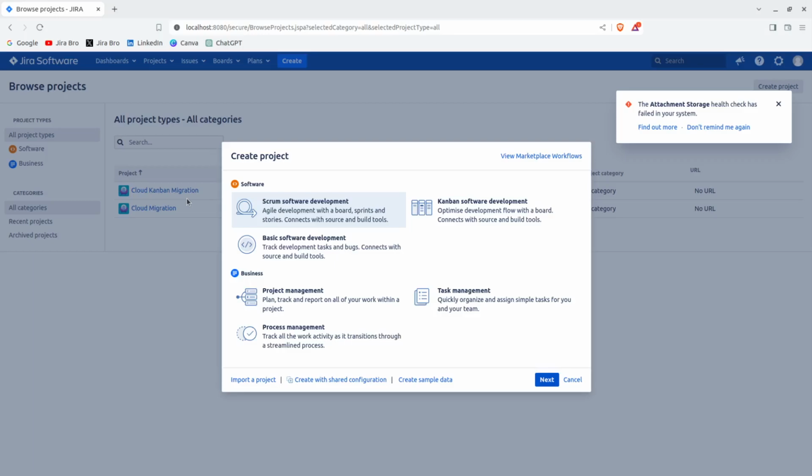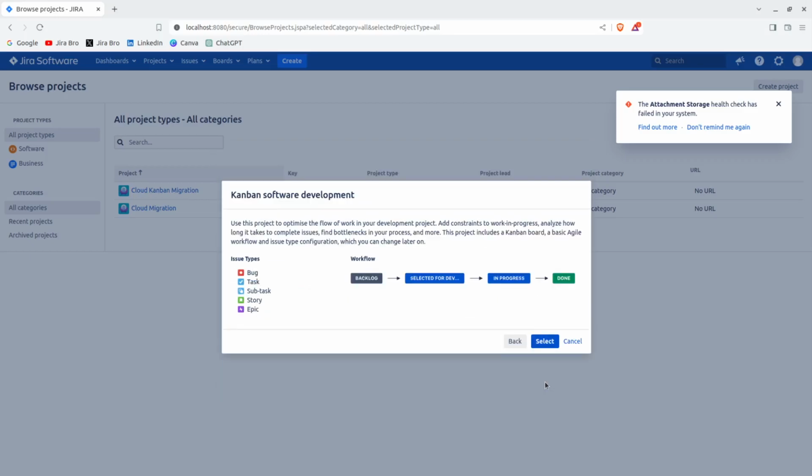And in the software, basically it's also the same. So you have the Scrum, you have the Kanban, and also you have something that is actually called the basic software development, which is to track development tasks and bugs, which is actually a bug tracking project. So in today's video, we're going to keep things simple and neat. As you can see, not a lot of things are actually being changed in here. You already have your defined issue types, and you already have your defined workflows.